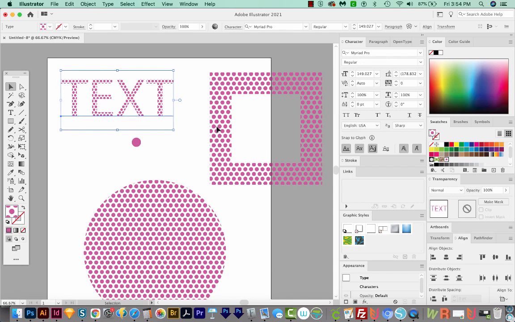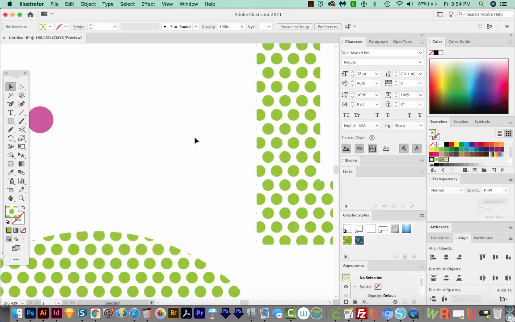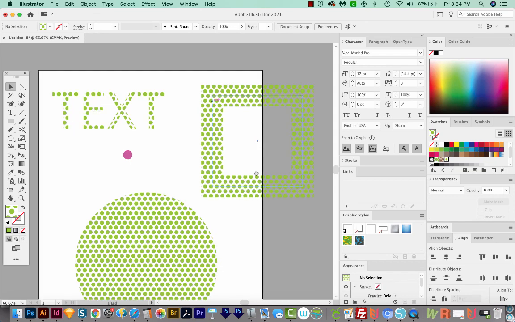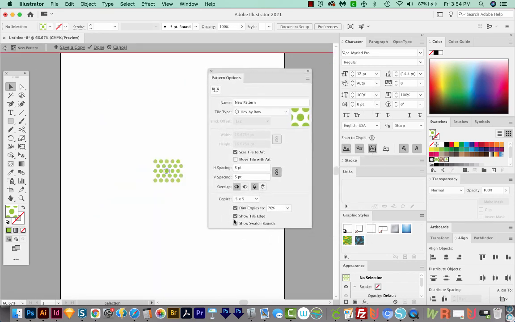Now, what if we wanted to change our color? We could do this the same way by double-clicking the swatch, clicking on our circle, and then just changing it to any other color we wanted. And then we'll come up here to Done. Now this will update everywhere. So anytime you're within this dialog box and you make changes here, they'll update to all of the objects that you've used the pattern on. The pattern will update everywhere it's located in your document.